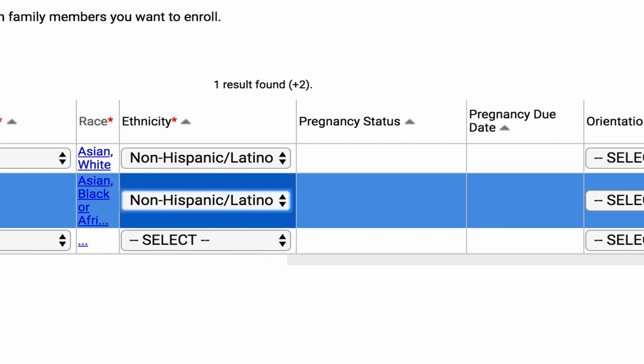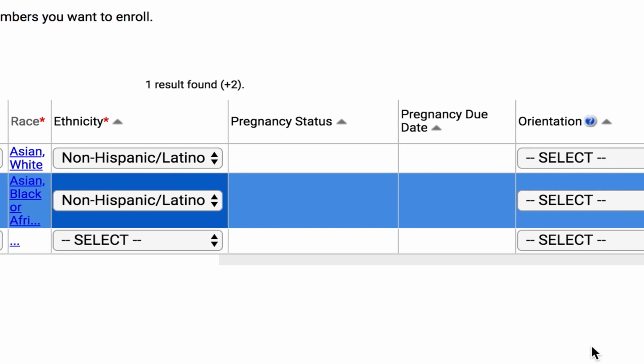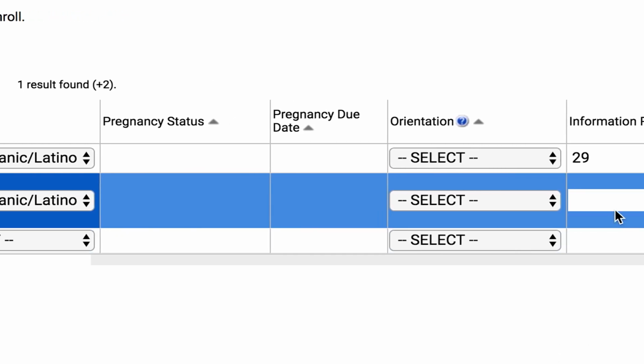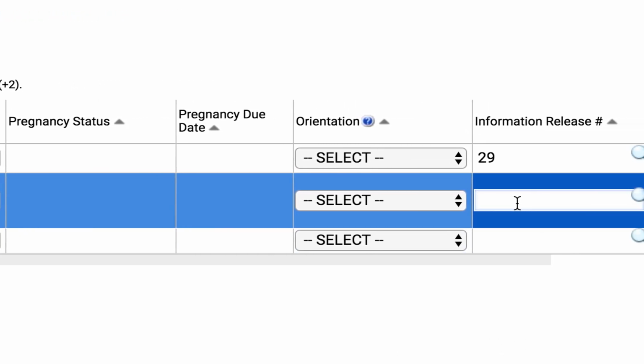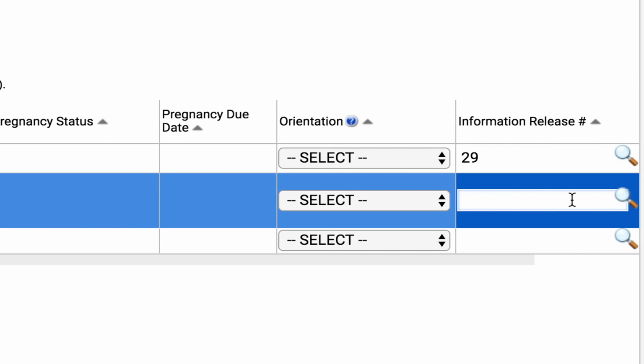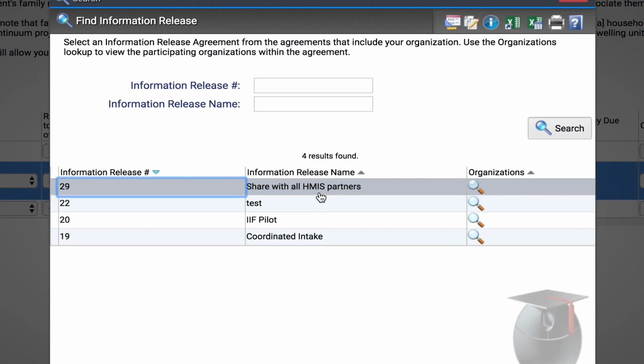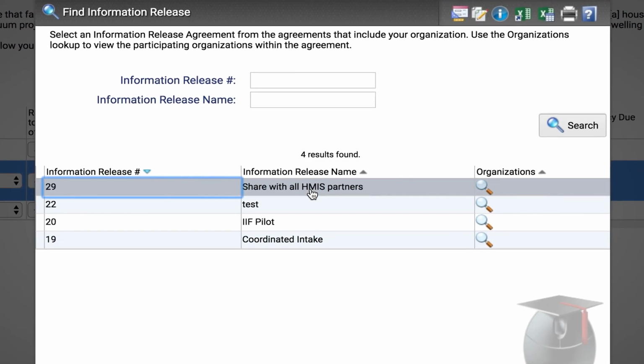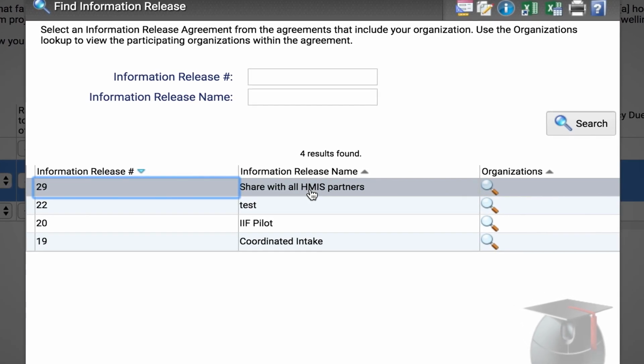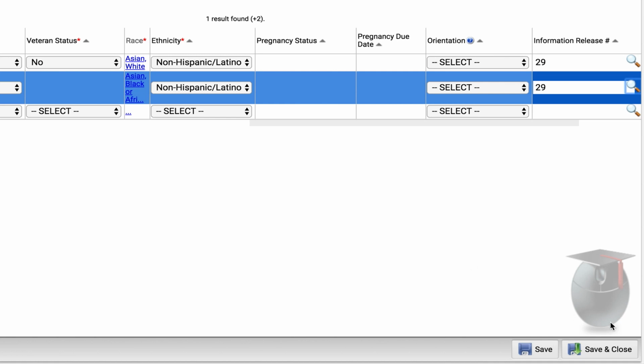Finally, we do enter the release of information that mirrors what the adult head of household signed, since that reflects the permissions for the child. In this instance, the adult elected to share with all HMIS partners. We would select that option. We click Save and Close to proceed forward.